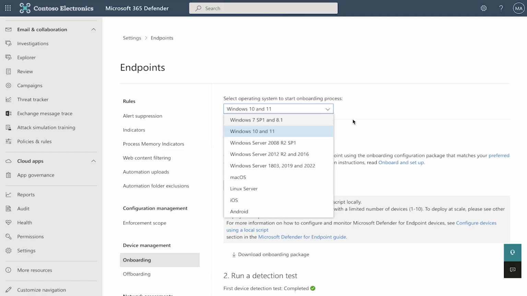Yeah, we can onboard multiple devices or different devices. So I guess you will walk us through the different device types. Correct. So we have different device options for MDE. So anything from Windows 7 all the way to Windows 10, Windows 11. For servers, different Windows Server versions, Mac, Linux, iOS, Android.